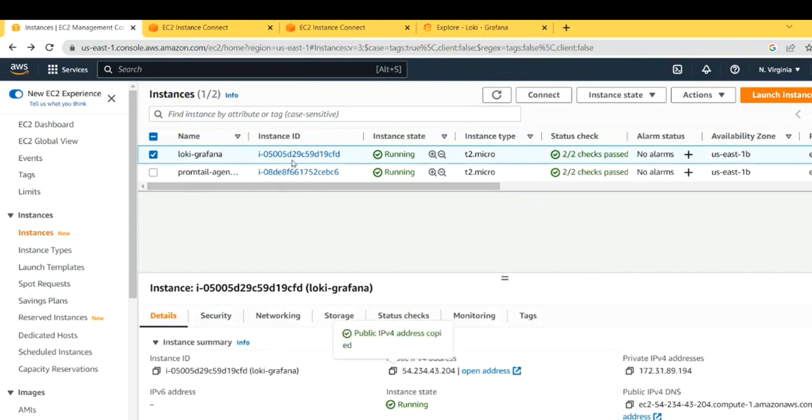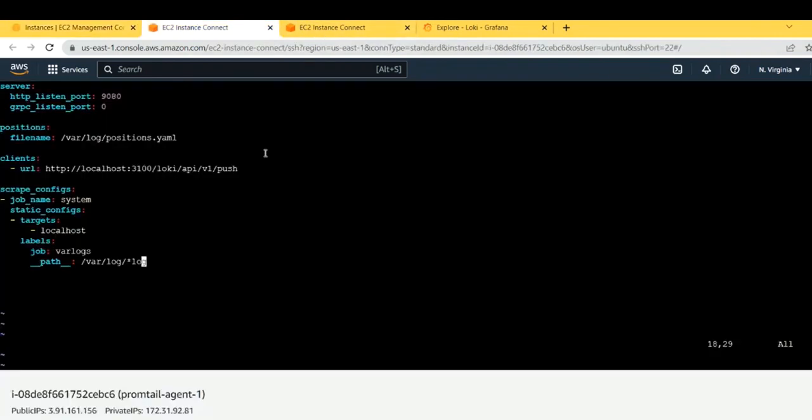Let's take the public IP. If you are on the same VPC, you can use the private IP. Otherwise, if you are on a different VPC, use the public IP, or you configure VPC peering first, then you use the private IP.